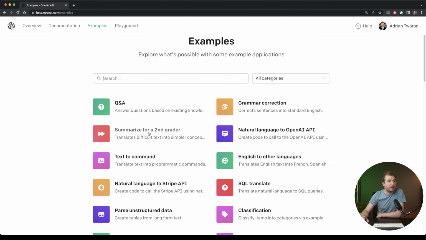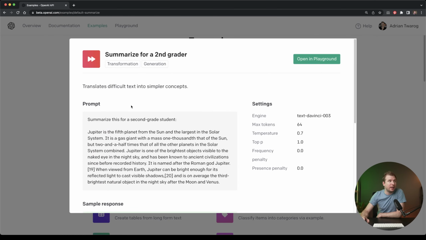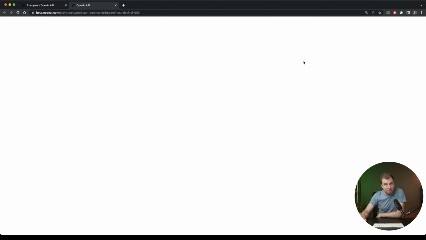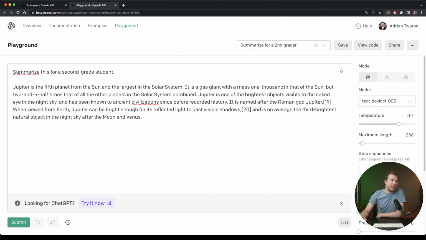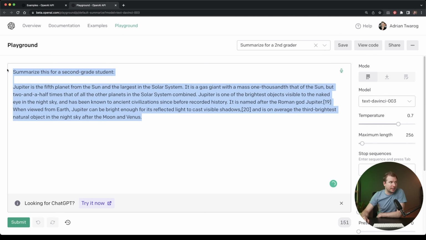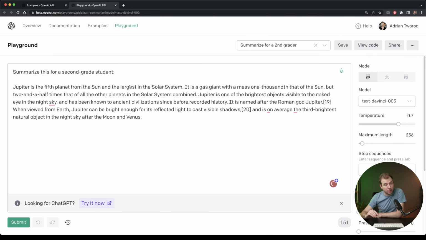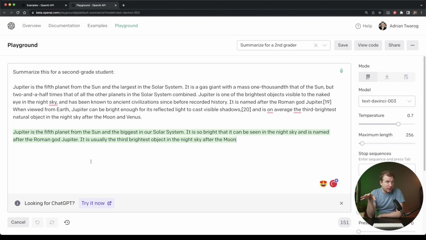I'm going to start off with this summarization for a second grader, and this will open up in the playground environment. This playground, you'll notice, is all text-based, but the difference here in terms of ChatGPT as well as this playground is the fact that it is all in one big text box. You ask your question here and ChatGPT 3, or at least Text DaVinci 003, will give you a response. I've clicked submit so that you guys can have a look, and it comes out with the summary here for Jupiter.